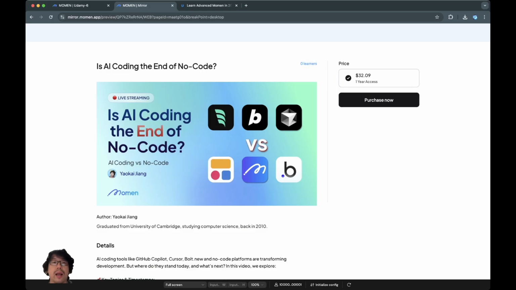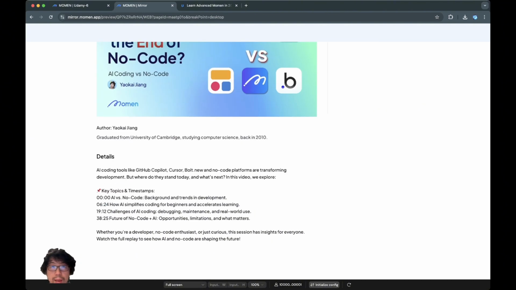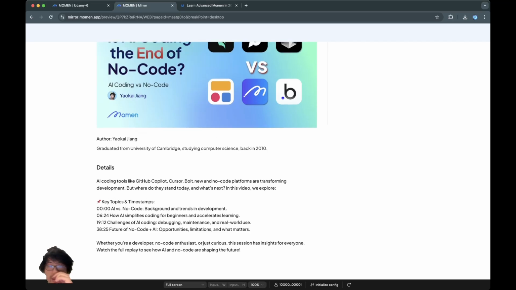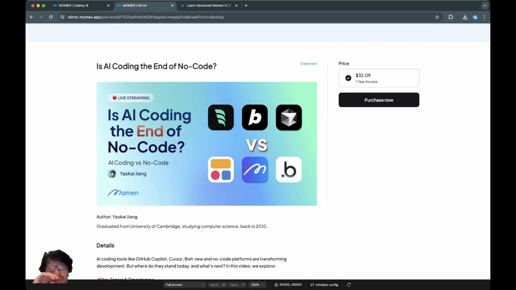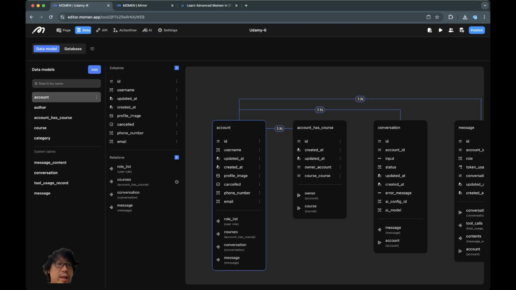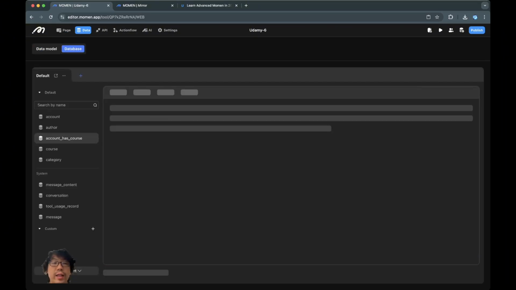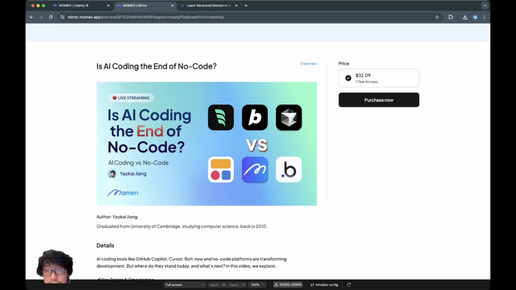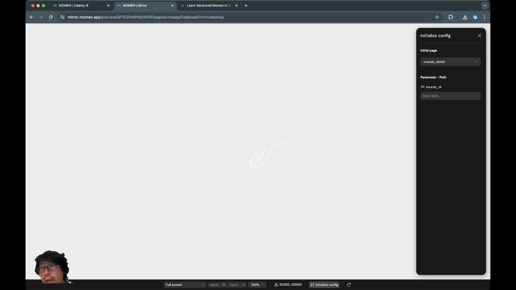Now can we look at the course? Well, let's look at something that's actually bought. So we do have some data in here. That's some fake data for something that's bought. Owner account 1 and course ID 3. Okay, so owner account 1, course ID 3.